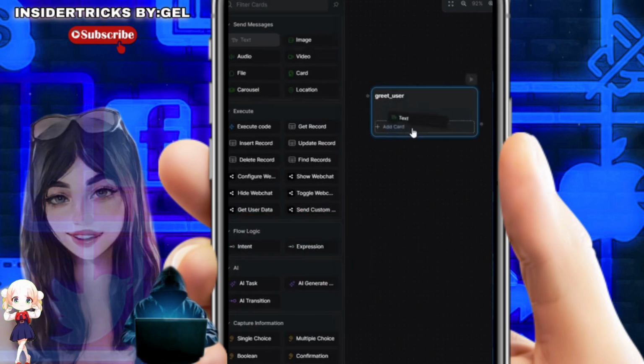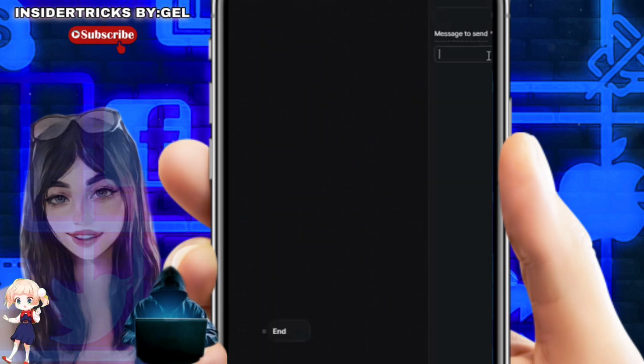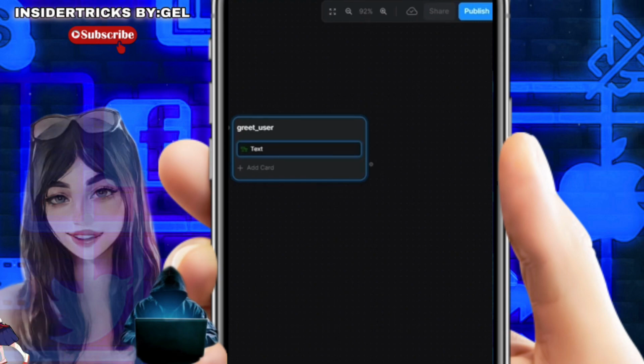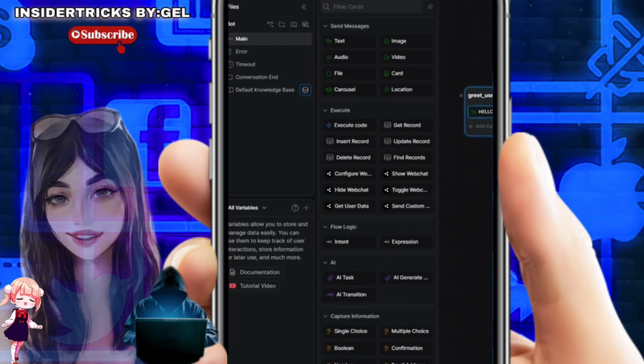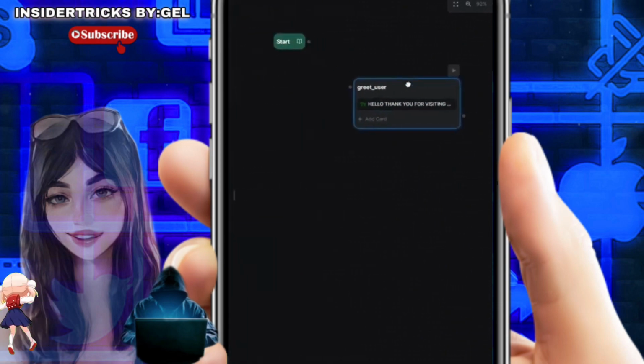In this case, we could go ahead and click on or add our text card here. And from here, we want to send a message. So in this case, we want to say, hello, thank you for visiting us. And from here, we could go ahead and just add this one. Now, let's go ahead and add an exclamation mark here. And from here, we could go ahead and just add it in here.